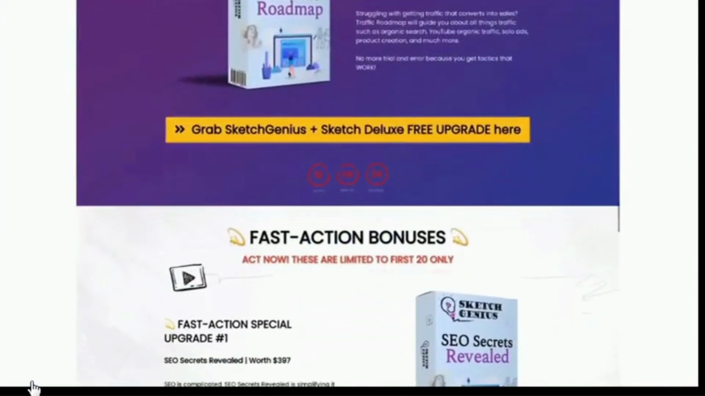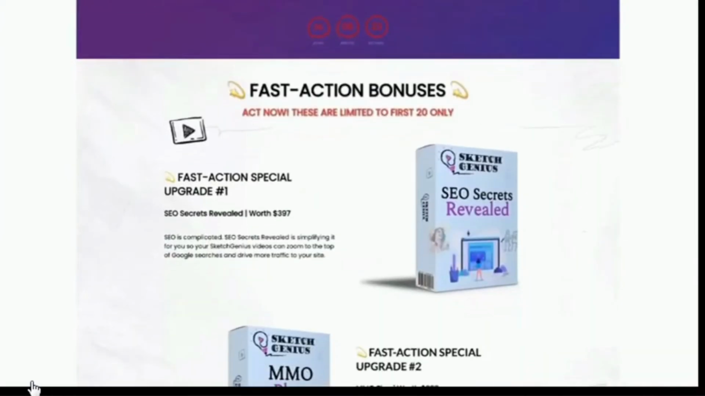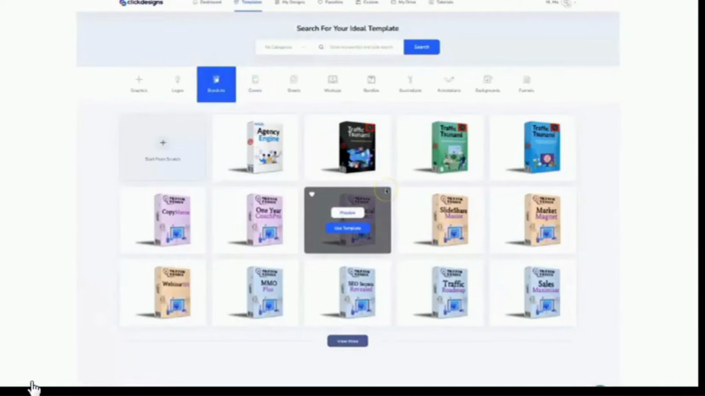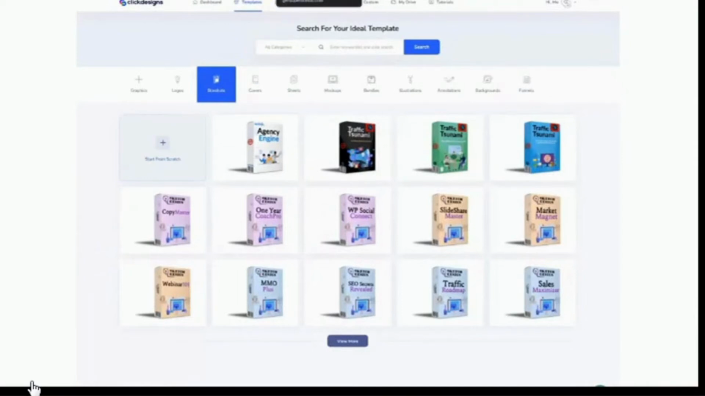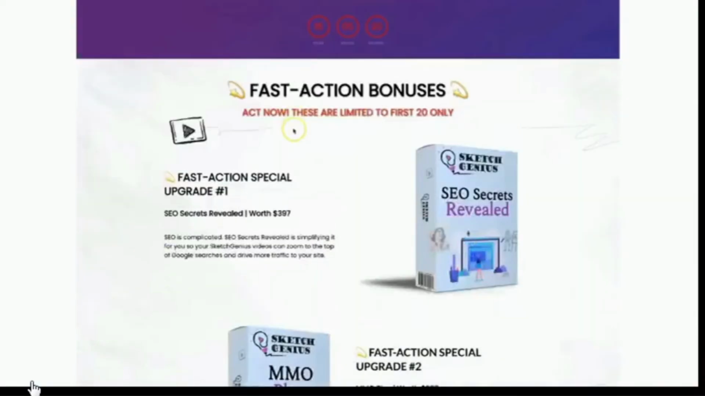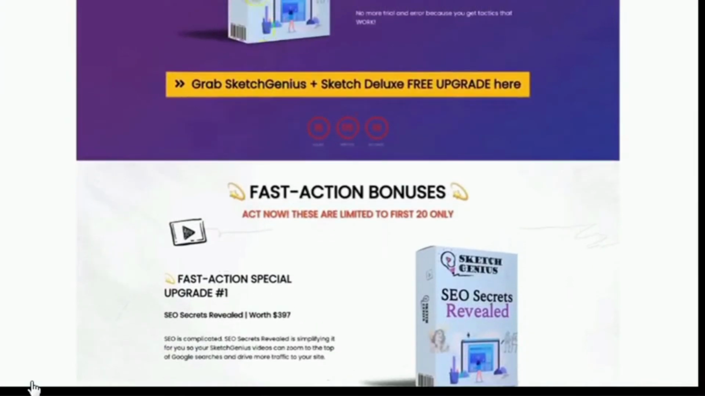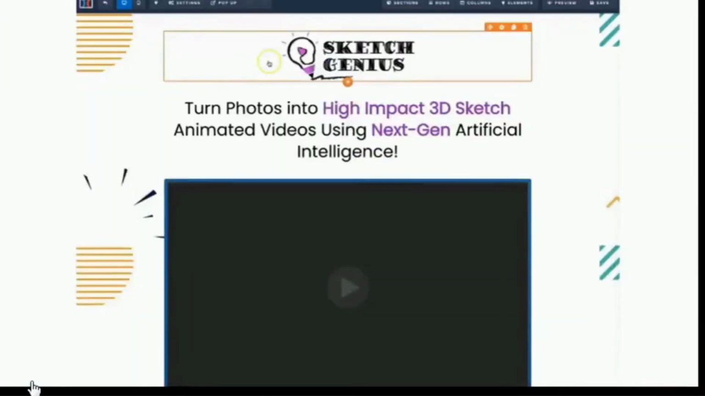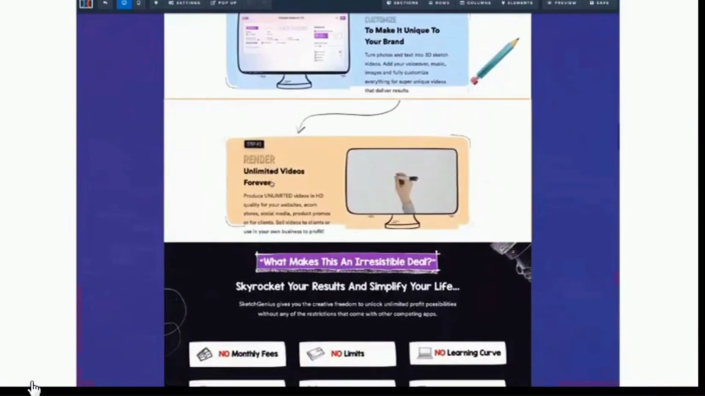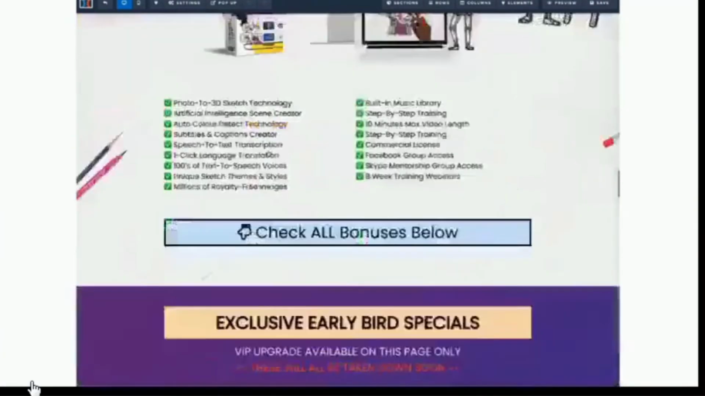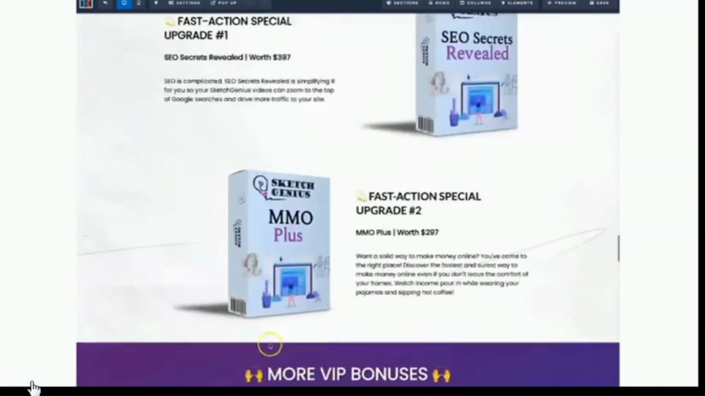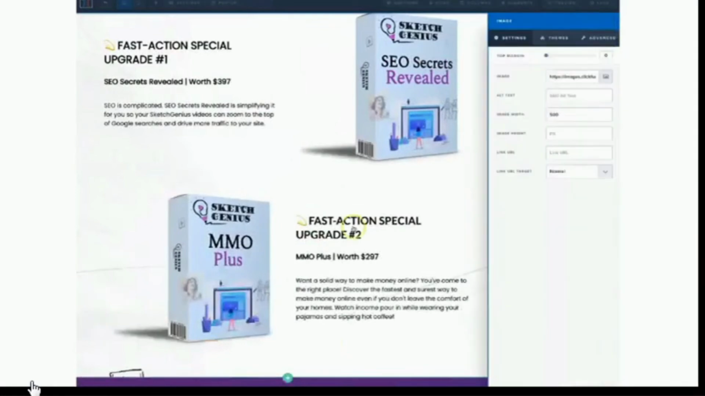We used ClickFunnels for the bonus page for Sketch Genius. I'm going to go to the live page of Sketch Genius, which is right here, exactly the same page, and you can see here are the box shots that we simply added. Pretty much straightforward. But again, I'm inside ClickFunnels, and it's live in the editor, so you know it's real.